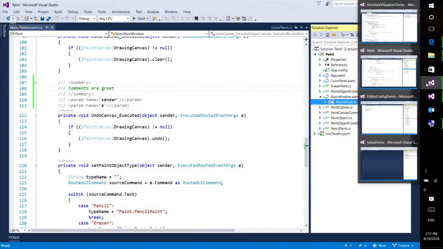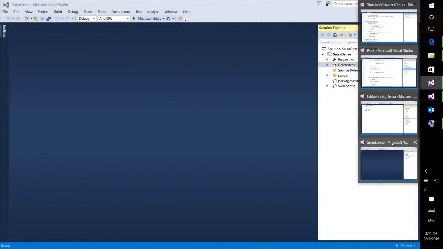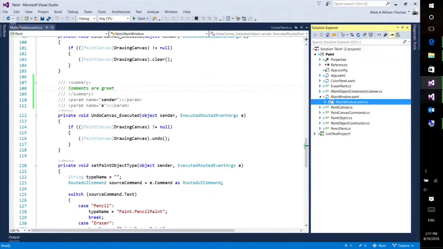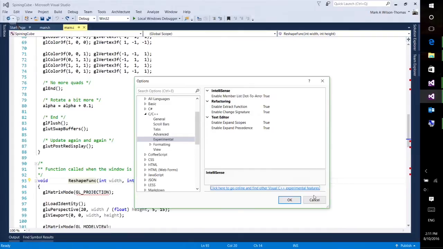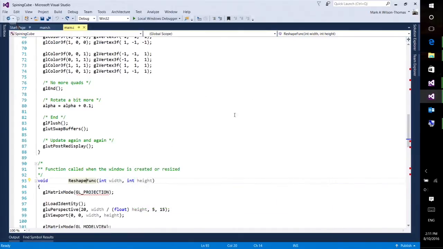Next one up. I'm going to flip briefly back here. This is actually Visual Studio 15. Same things are available in 2015 too, but this feature has also been available for a while there.